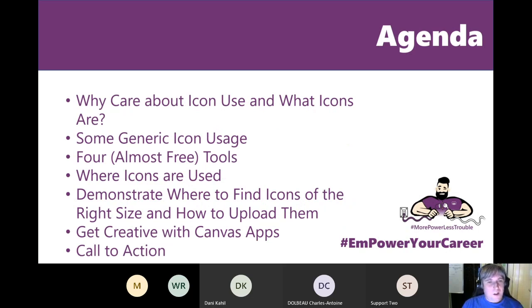And so the agenda, how I'll meet those objectives. I'll talk to you about why you should care about icon use and what icons are. We'll look at some generic icon usage, and then we'll look at four, I say almost free, they're free-ish tools. You need to pay for one of them, which I use on a daily basis. I've been using some of them for a good 10 years now in my job role as a functional consultant.